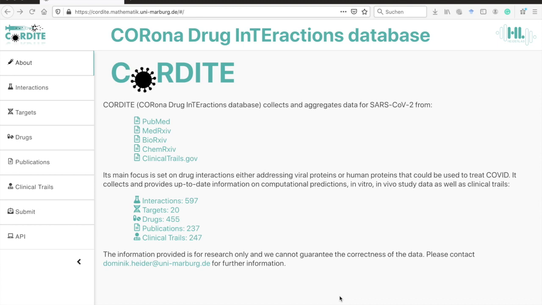Cordite integrates many functionalities to enable users to access, sort, and download relevant data to conduct meta-analyses, to design new clinical trials, or even to conduct a curated literature search. In this short video, we want to show you the main functionality of the Cordite website.